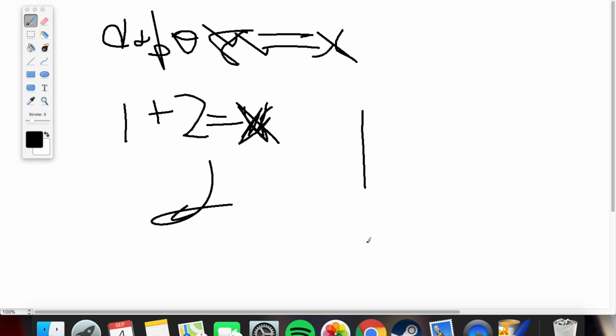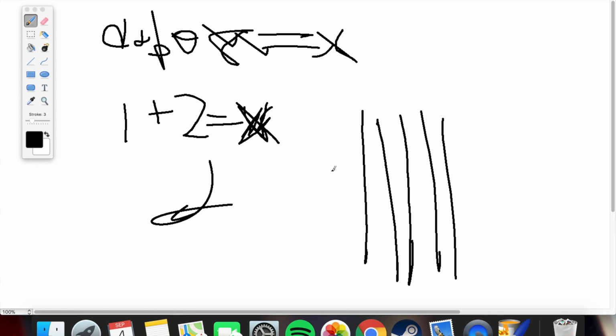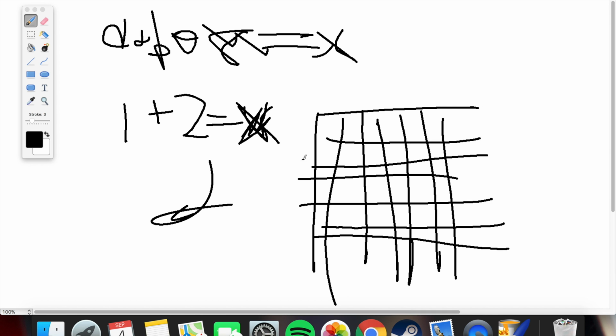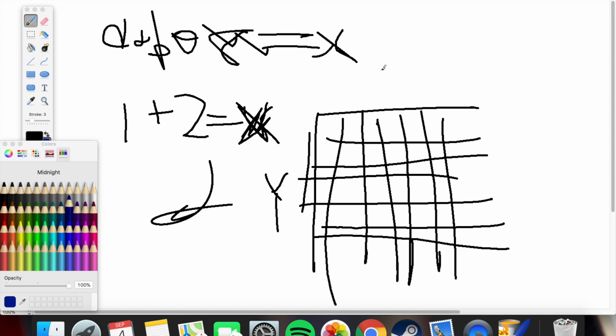So let me just draw a graph real quick. So that's pretty good. Just touch that up a little bit. You've got your graph boxes. Let's say you count 1. Let me kind of make an edge there. So this is your y-axis, and this is your x-axis.